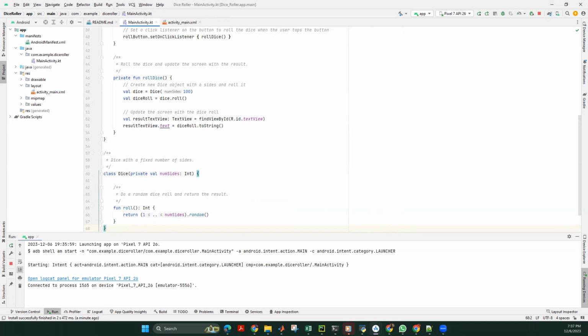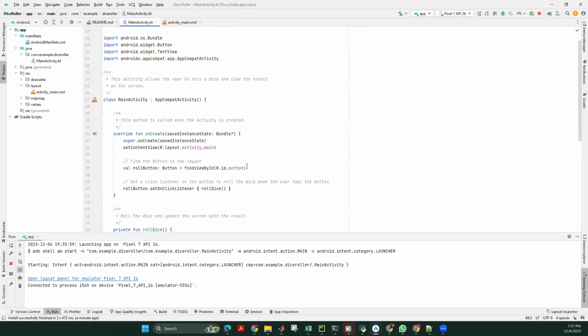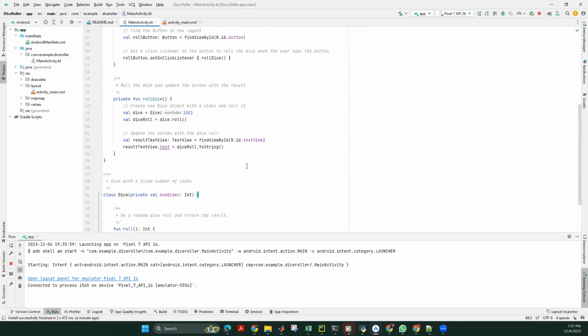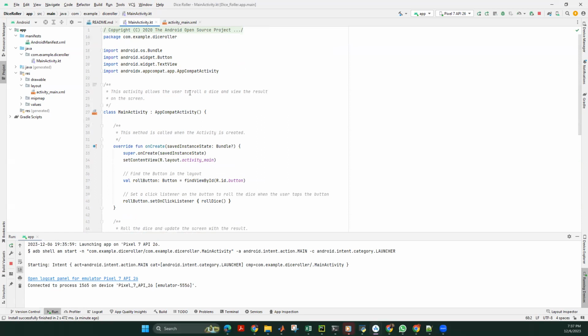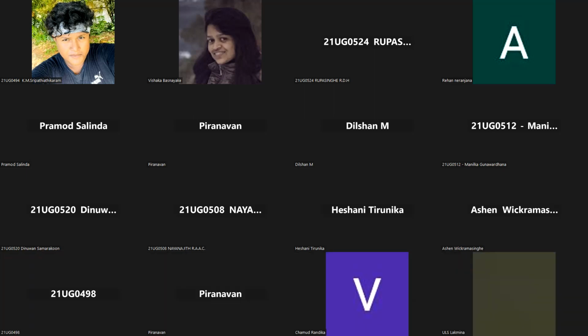So that is basically regarding the dice roller app, which is a very simple thing. In the last class, I think we then started talking about the Kotlin basics.